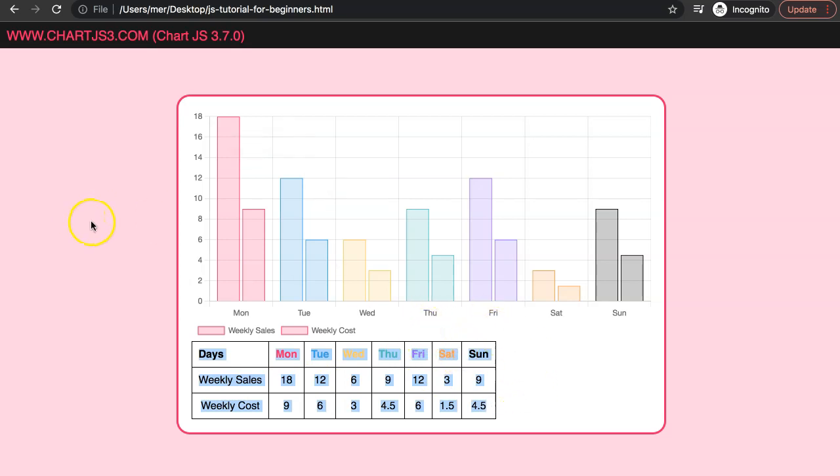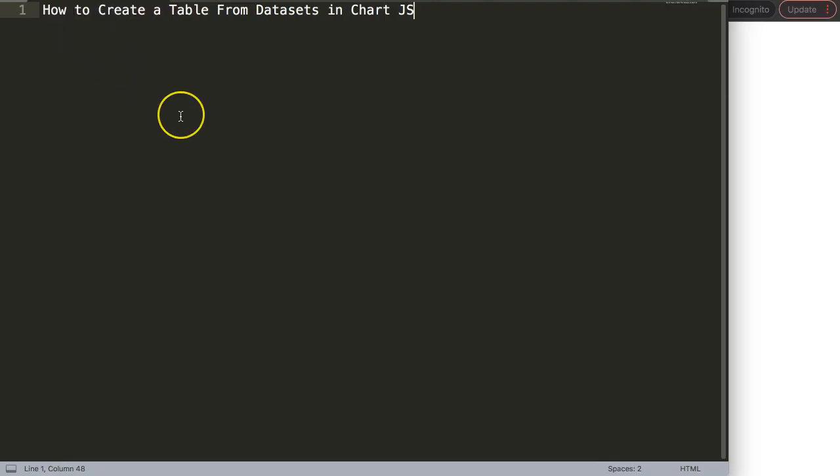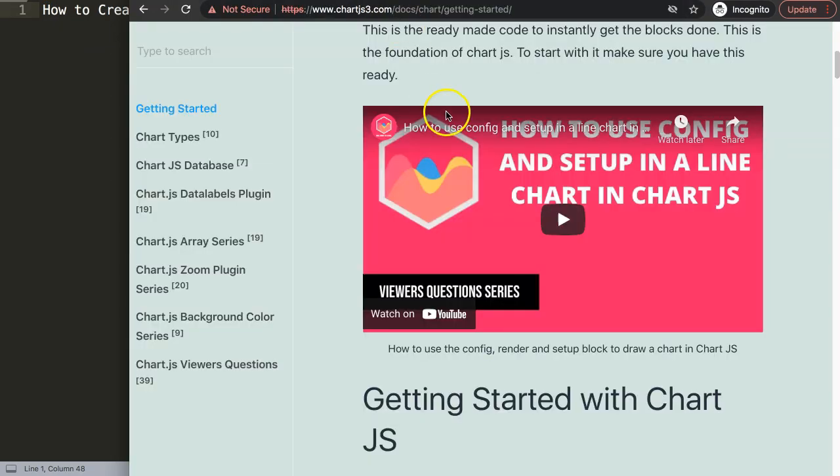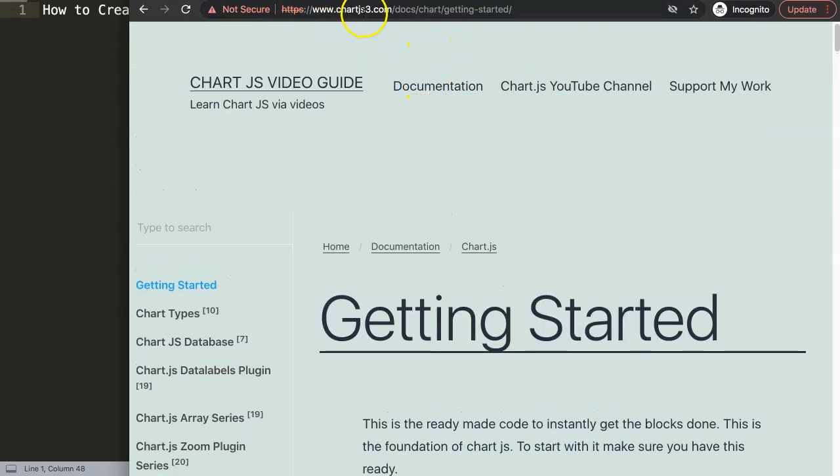So let's start to explore how to do this. Let's start to create a table from our dataset in Chartjs. To do this, first of all, we need to get our default code here, which is the Chartjs 3.com link, getting started. Make sure you go in there and you can find the link as well in the description box.